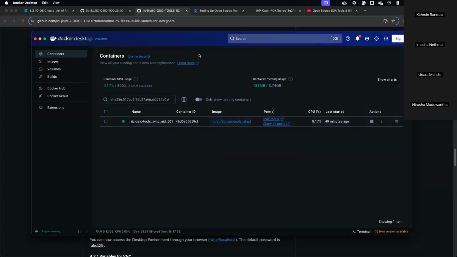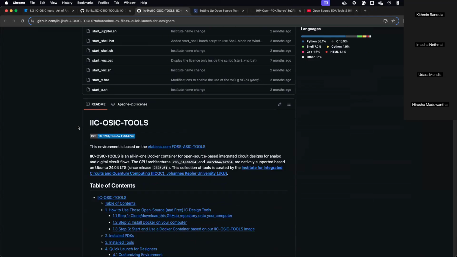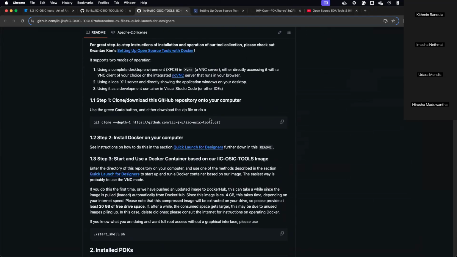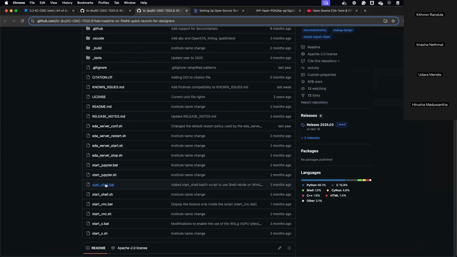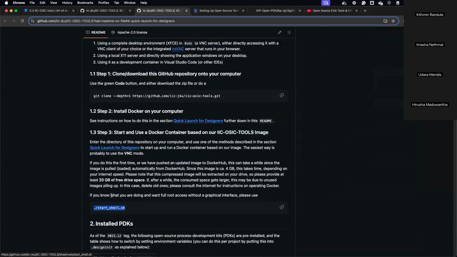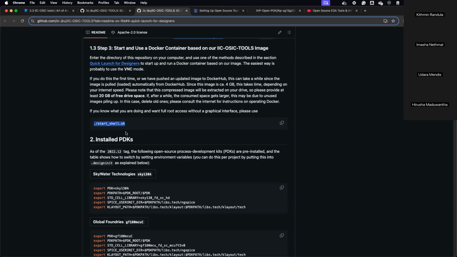All you need to do is install it here, make sure it's loaded there, and make sure the Git repo has been cloned. Then you just need to run this file which is in the Git repo. If you look at the Git repo, they have a file here, start_shell.sh, and if you run that file from your PC, then you're done.